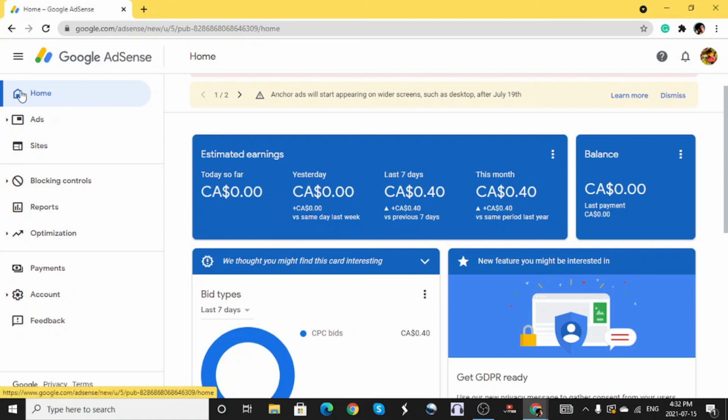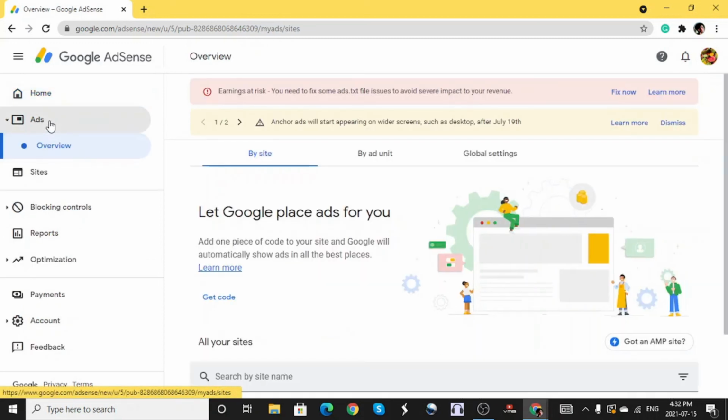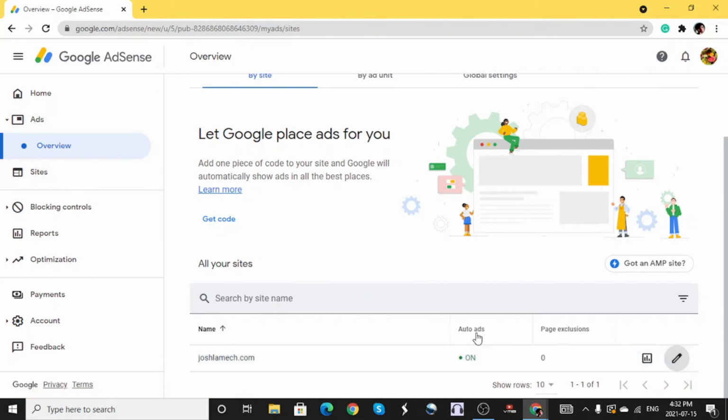So this is the home. It will show you your earnings today, yesterday, 7 days, this month, and your overall balance. This is a new account, so I haven't earned anything yet with Google Ads, but we're going to scroll to where it says ads, hit on that, and then you will see here auto ads.